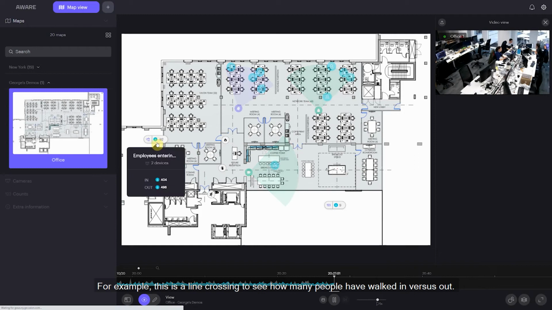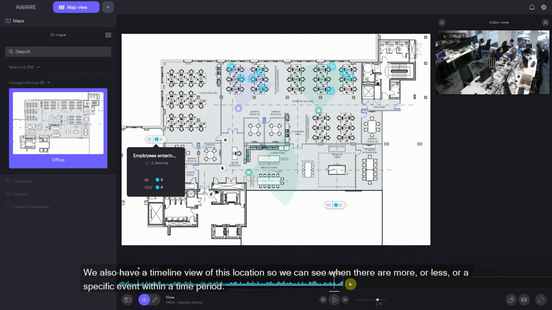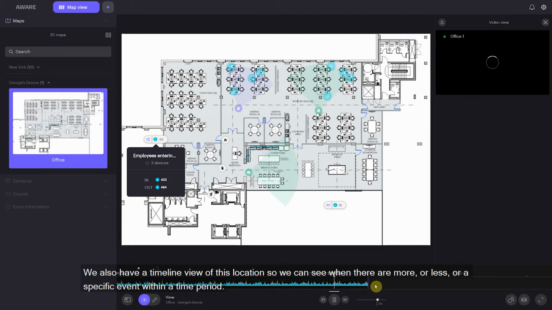So this, for example, is a line count, a line crossing. So we see how many users, or people, have walked in versus out. And then we also have a timeline view of this location, so we can see when there are more, less, or a specific event within this time period.